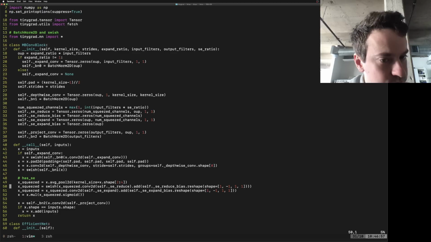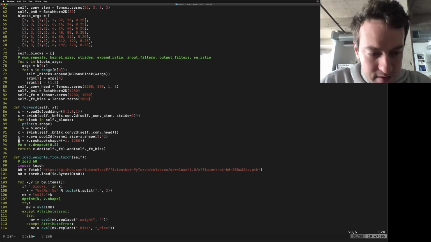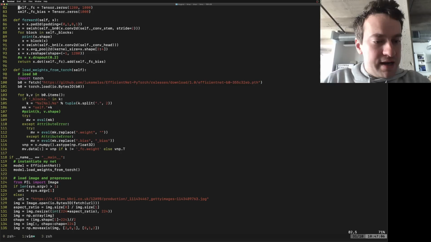So this actually probably doesn't work on the backwards pass yet because I didn't write it. If you're doing broadcasting, the forward ops support broadcasting and the backward ops don't. So that's a big project to fix. But yeah, so you don't need this.